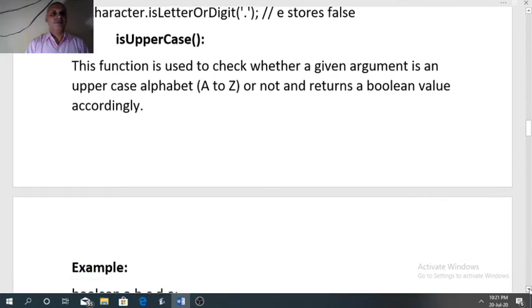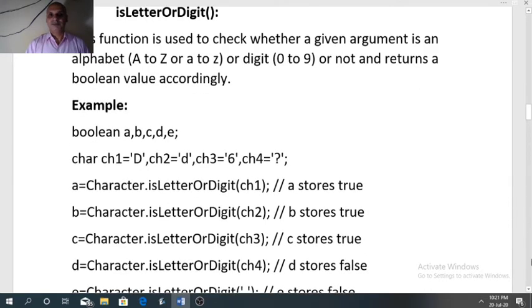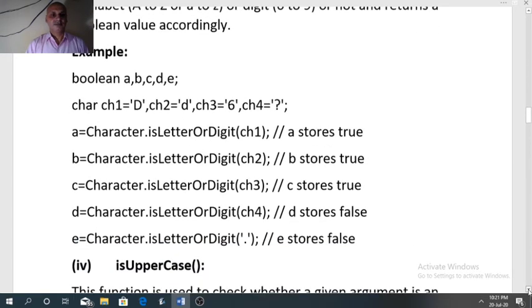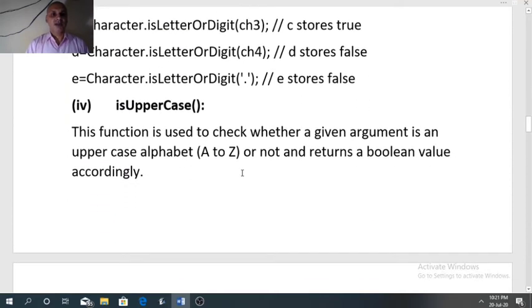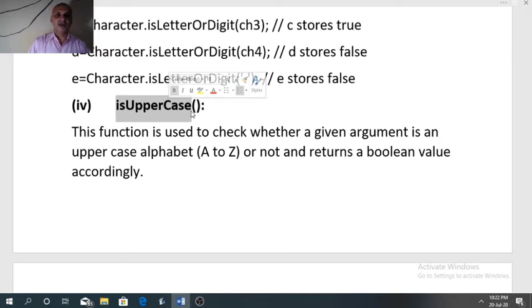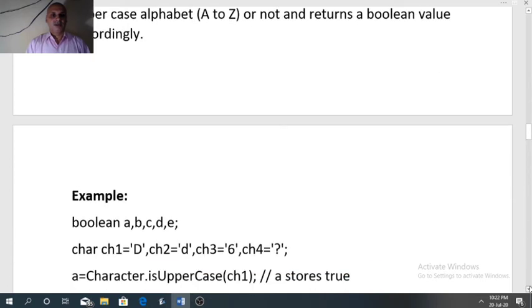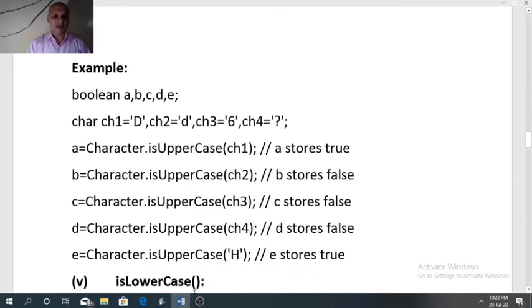In this function, U is capital and C is capital. So be careful about this function. This function will accept a character as an argument. If the entered argument is an uppercase letter, it will return true value, otherwise false value. Now see the program code. A similar example I have taken.